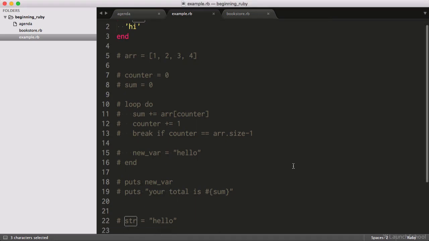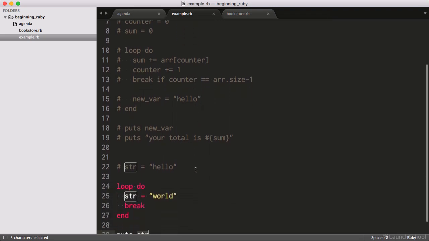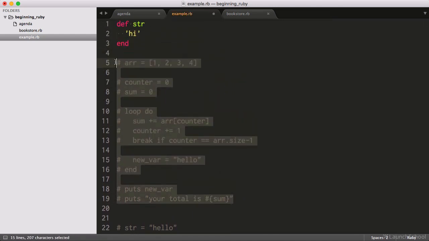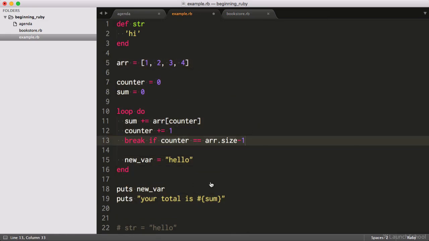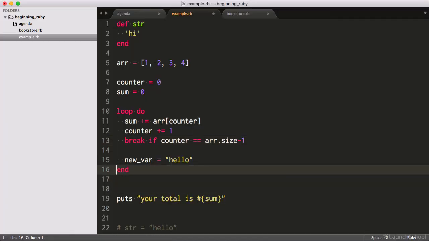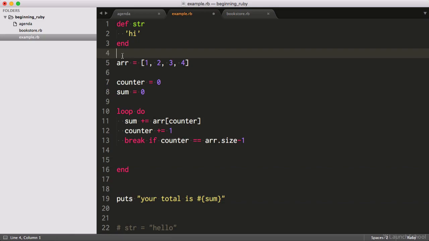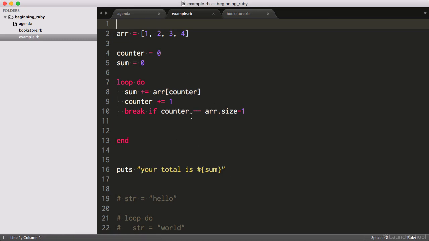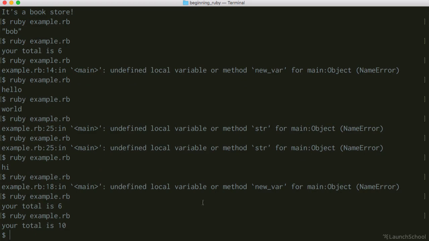Oh, I got a question. Isn't the scope size incorrect since it should be 10? Oh, good call. Is there an error here? Let's fix that. So I'll do that as the last thing here. So you're saying the total should not be 6, and define a new var. Break if counter is equal to array. Okay, so it should be array.size. Right. Your total is 10.